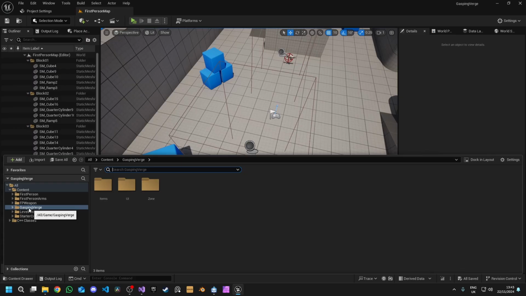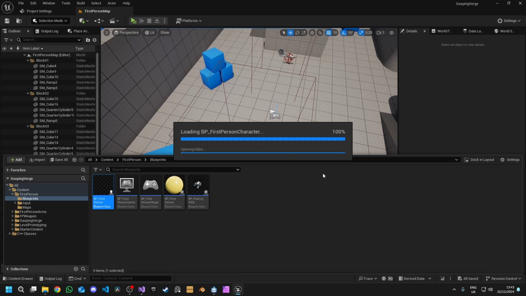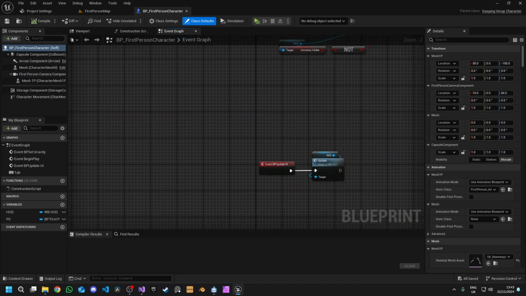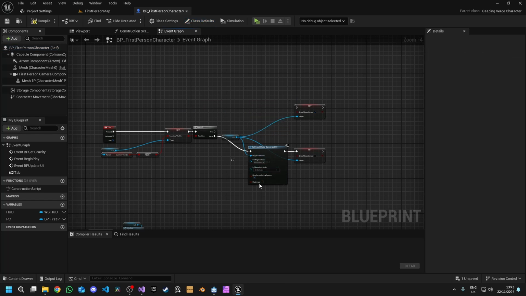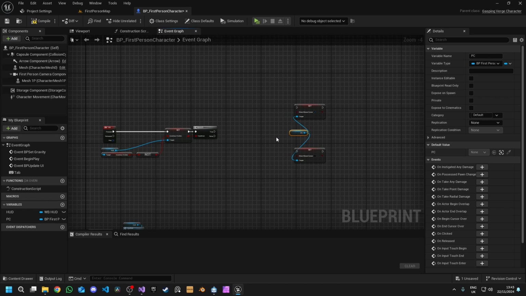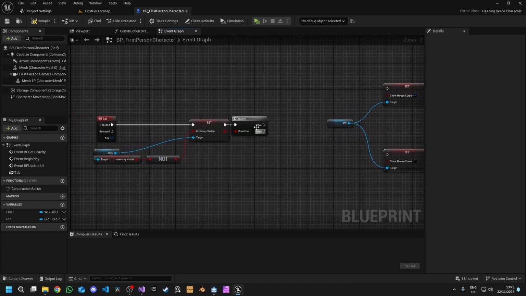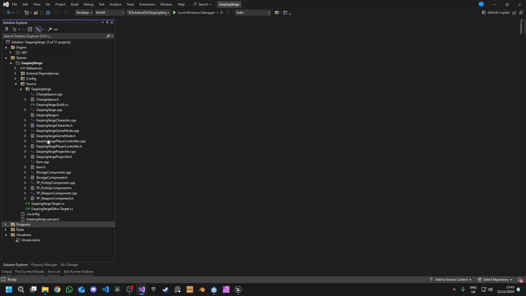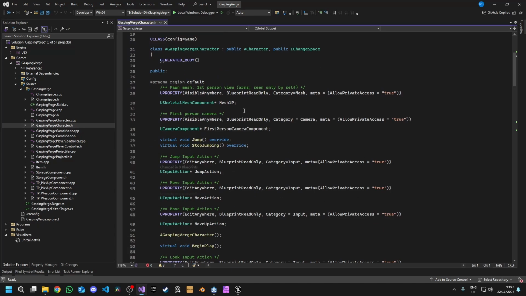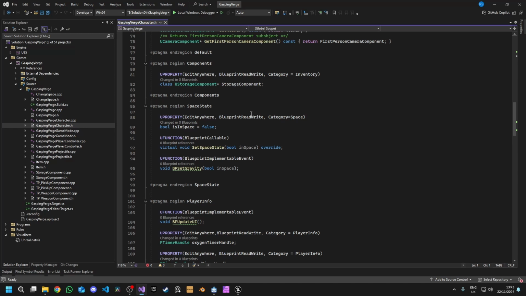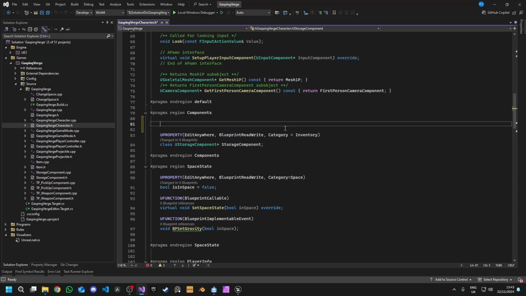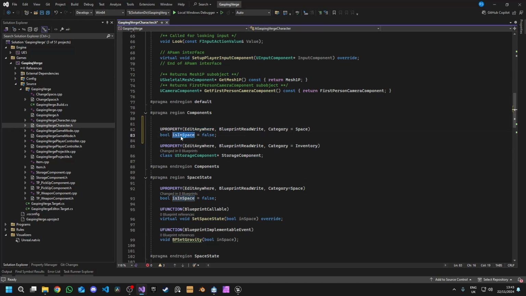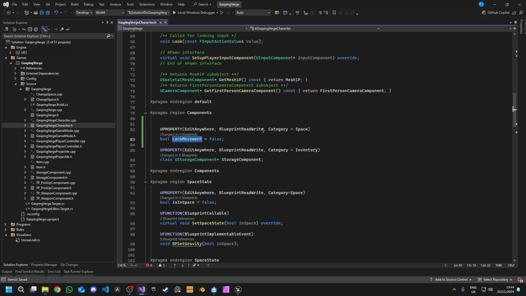So let us go to our first person blueprint character here. And we have this tab thing here. So what I'm going to do is I'm actually just going to get rid of those. We don't really need that. What I would like to do is come into our C++ and create a new variable. So in here we have our bool in space. I'm just going to have this one up here. And this is going to be lock movement.